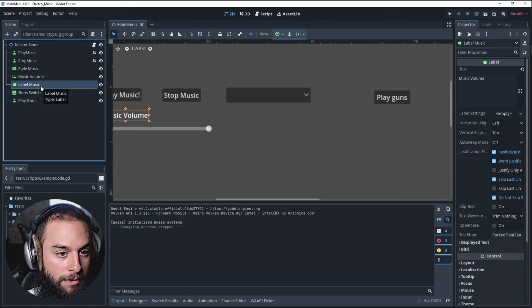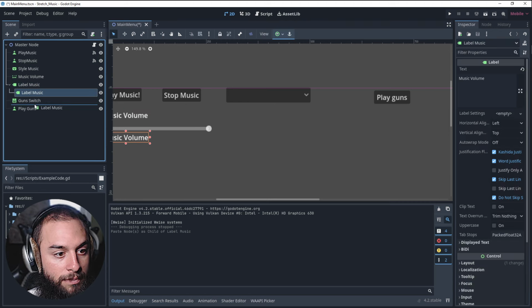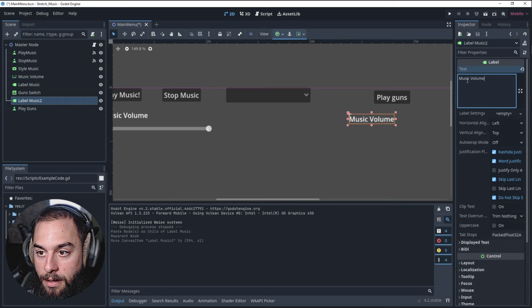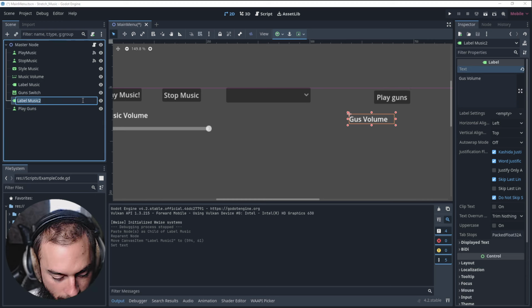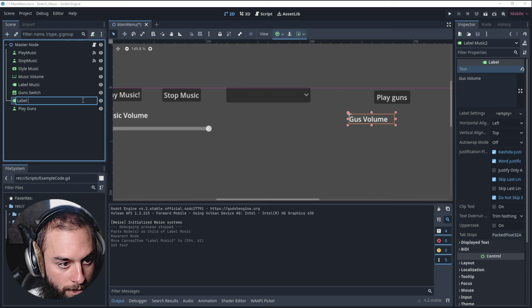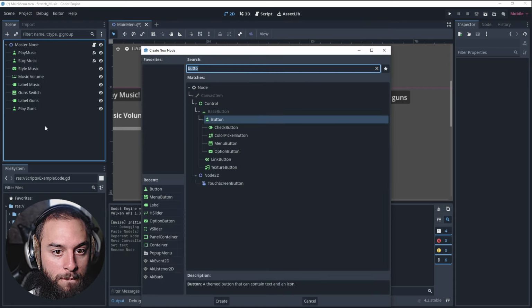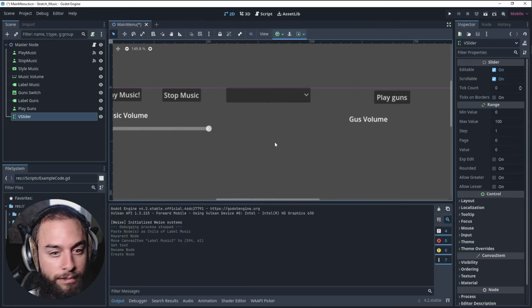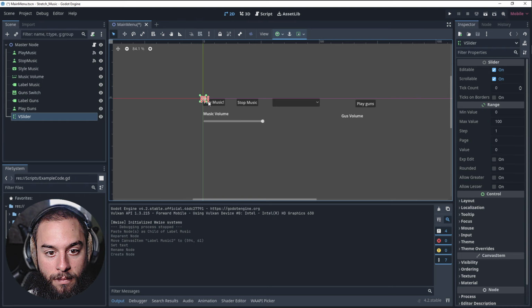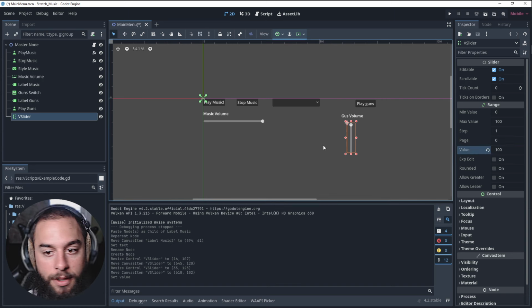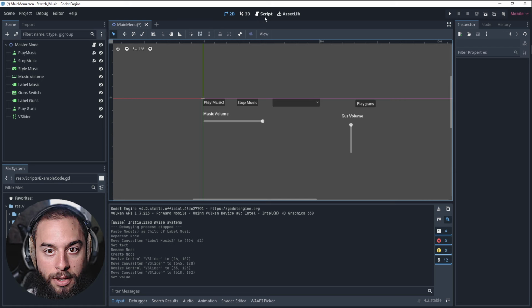Well, let's create a label for the guns. Oh, well, this one, guns volume, label guns. And let's put a vertical slider. Okay. So it's the same value at 100. And let's go into the script.